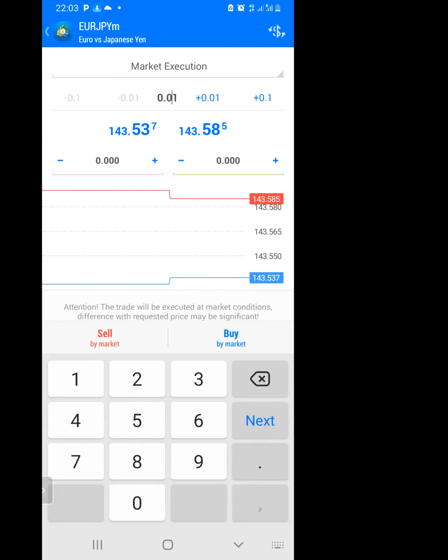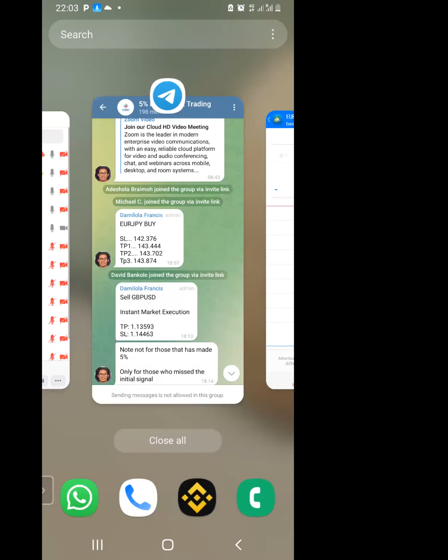Then Euro JPY. Now, this is what they call market execution, meaning that you have to enter the market immediately. There's something called pending order and market execution. I'll show us the difference between the two. This particular one is market execution. Enter the parameters and click whether buy or sell, depending on what you are given. So from that signal, it says stop loss 142.376. First one, this first one that you are seeing.